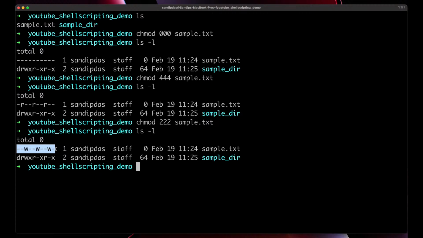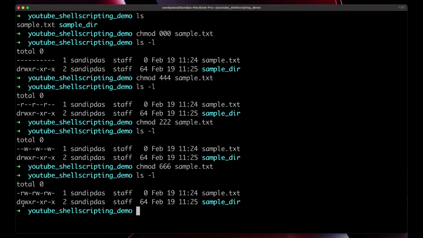Now I want to give everyone read and write access. What should I do? So 4 plus 2 is what? 6, right? So if we do chmod 666, then give the file name, and see the magic, ls -l. Everyone has read access and everyone has write access.